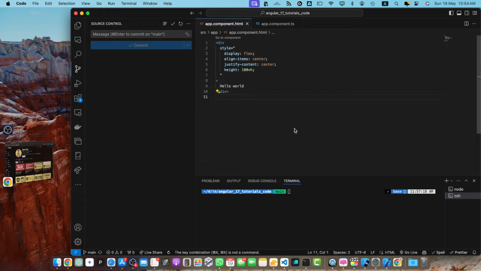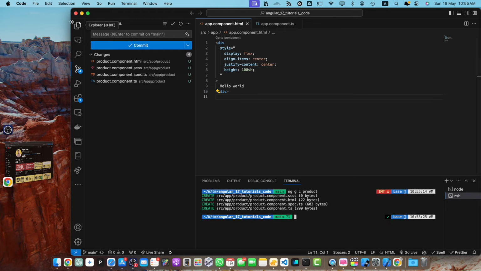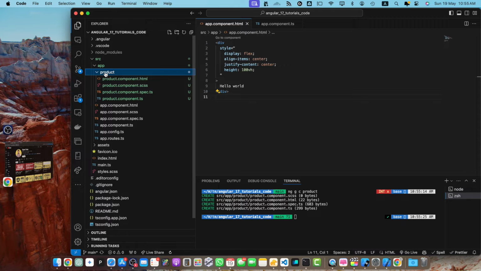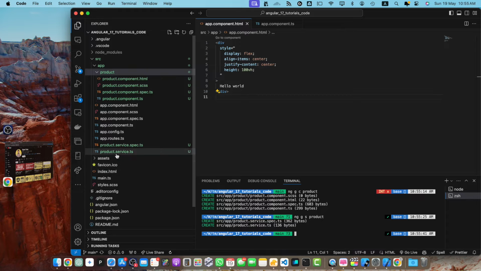So to imagine this better, let's create a component and service. Use the command ng generate c product. Press enter. That will generate the component. As you can see on the right sidebar, the product component has been generated. Now I need to generate a service with a name, ng generate s for service, product. Press enter. Okay, the product service has been generated.